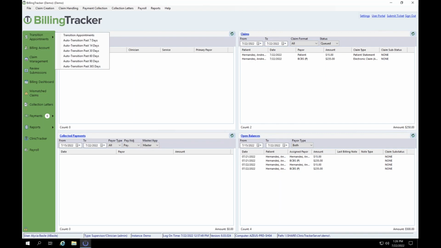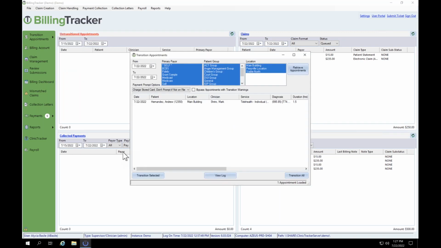Okay, I'm coming over to transition appointments. You can see that we've actually added in a lot of automations for you. So if you just want to auto transition the last 365 days based on the transition settings that you've set up in your billing tracker options form, you can do that. For our example, we'll manually transition using that top option.